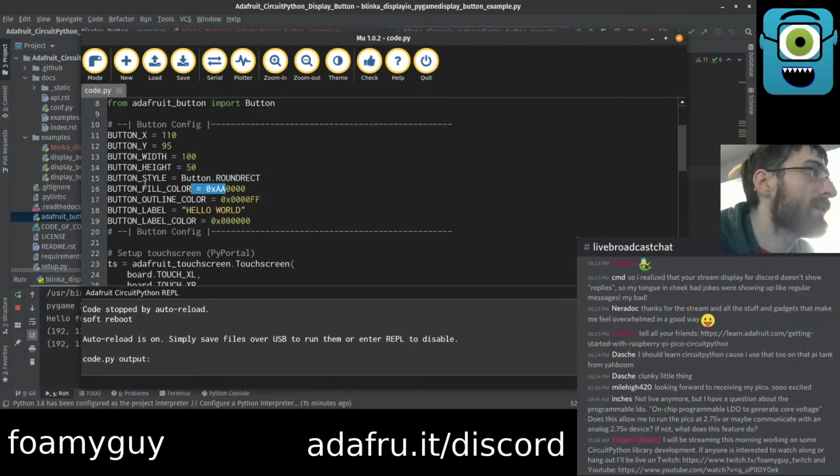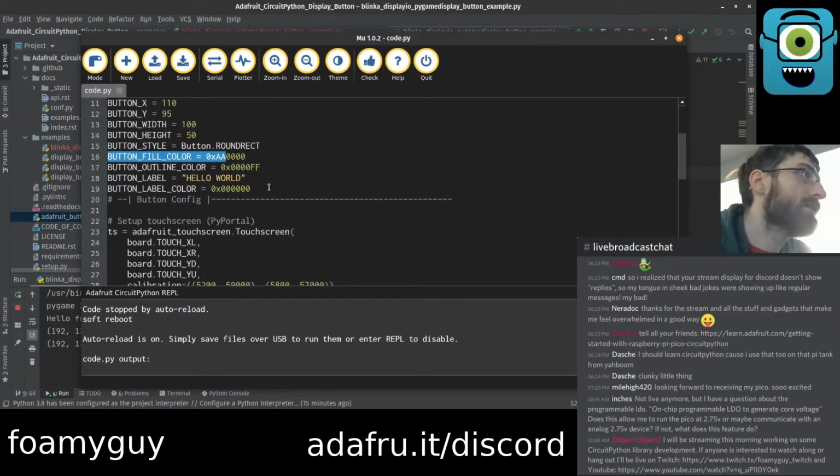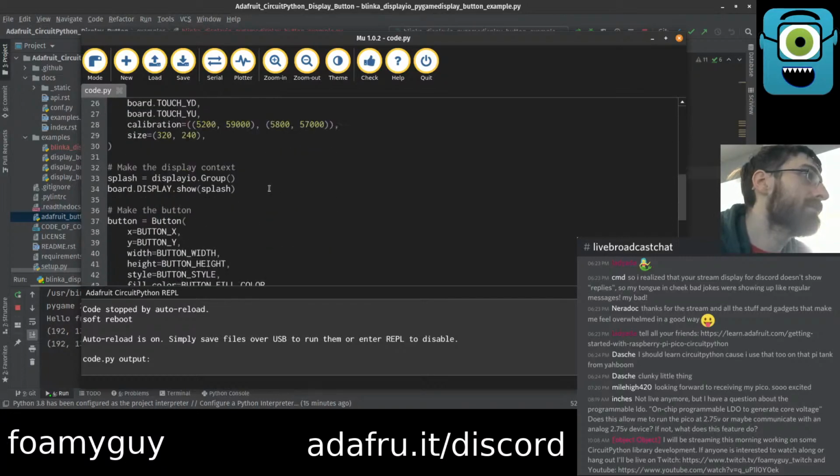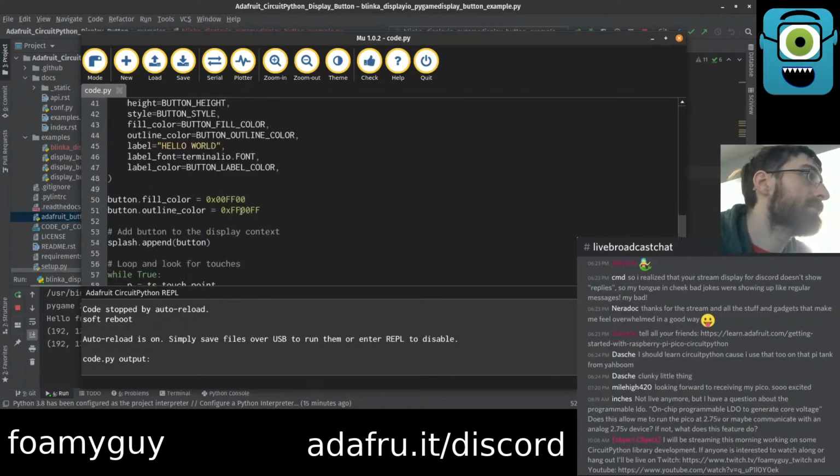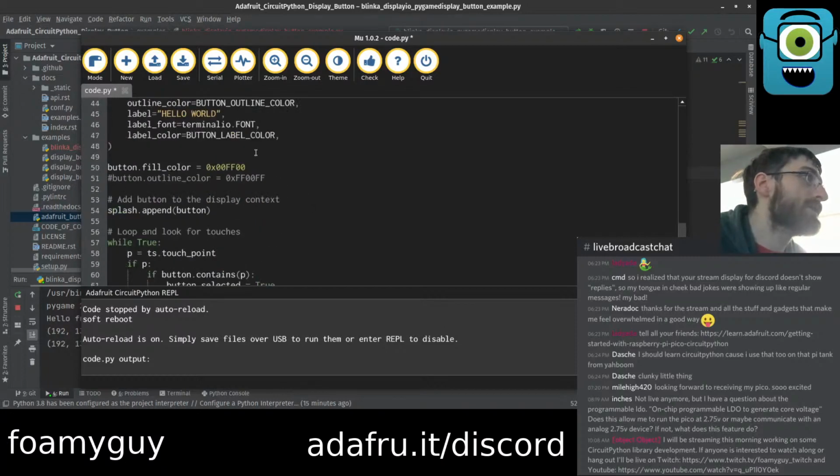So for now, on the PyPortal, I've got red fill. I'm going to do away with outline for now and just keep it to 1. So it starts out as red, and I'm trying to change it here to green.